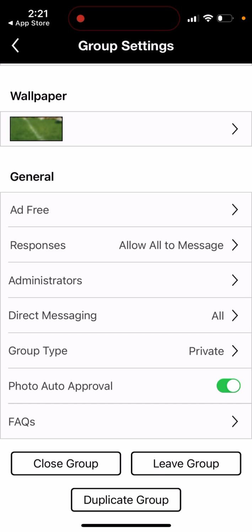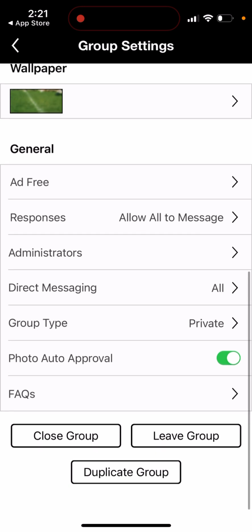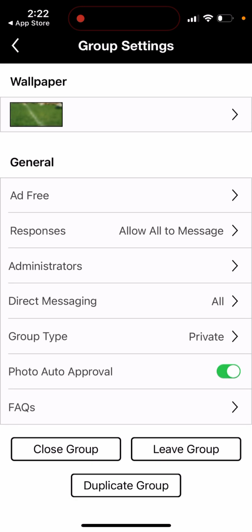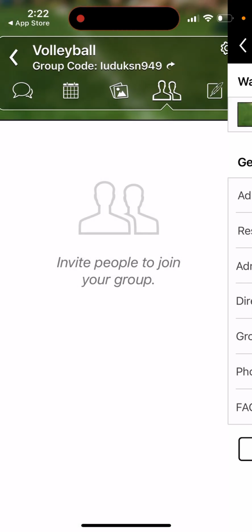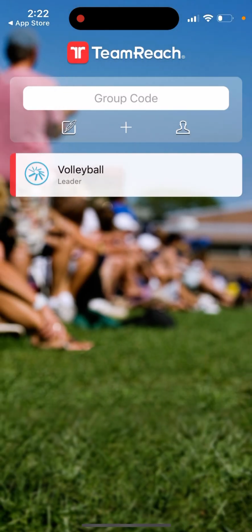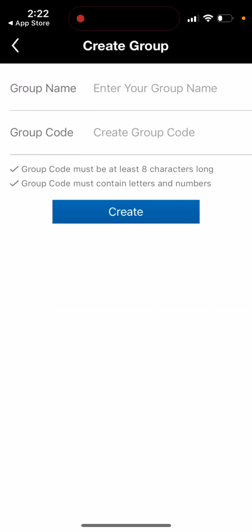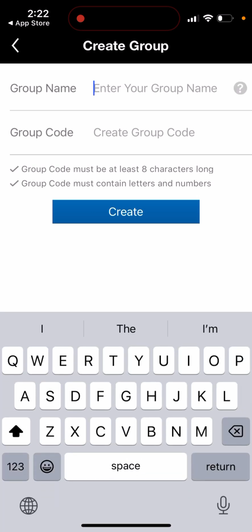So yeah, basically this app is kind of like an advanced Facebook group for a specific sport team. So if you feel a Facebook group can be quite limiting, then you just use this app, which is specifically made for sports. Then you can also close group, leave group, duplicate group, and that's it. And then you can just create another new group name, group code.